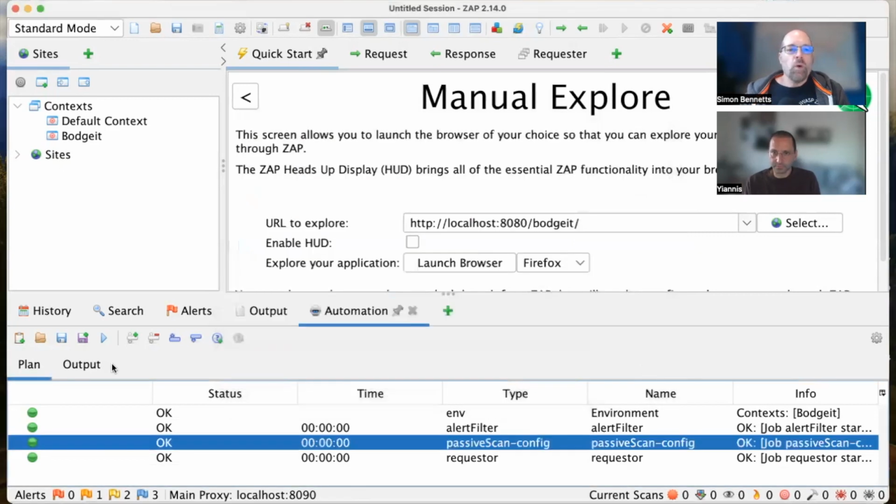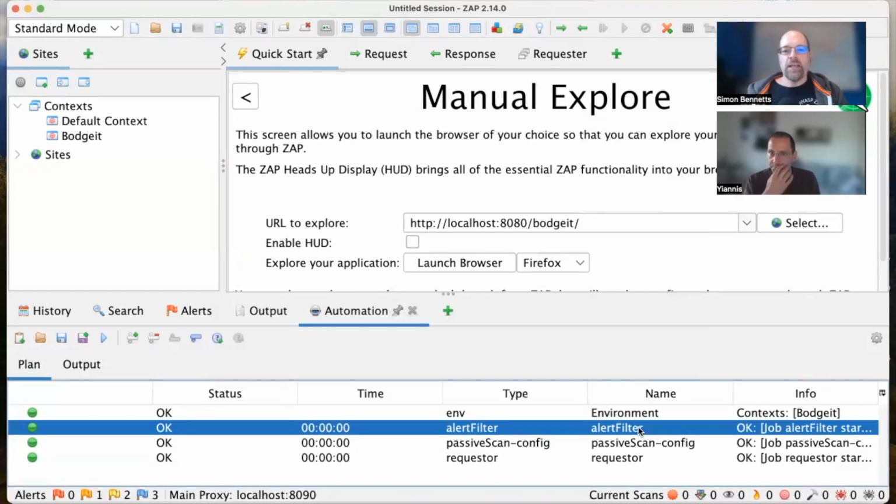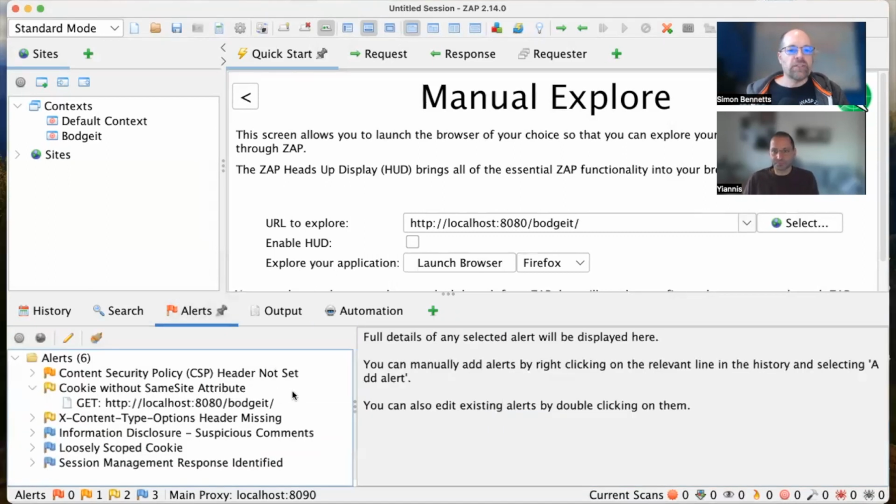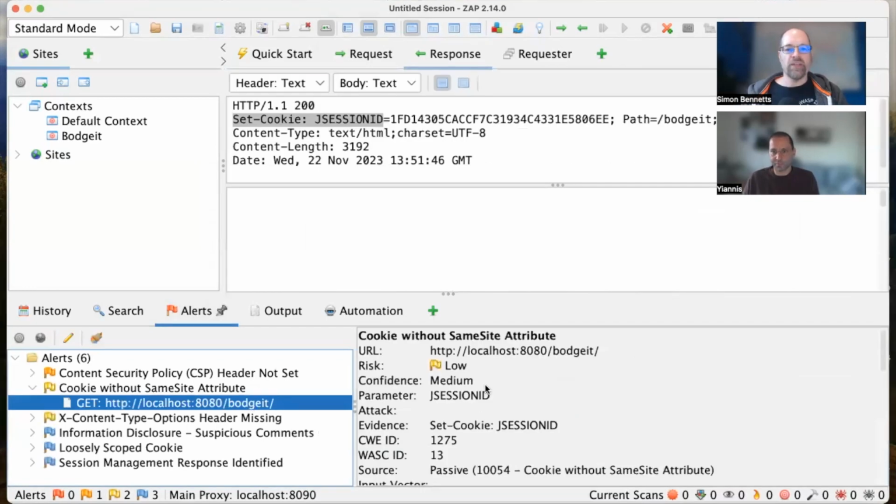So what else can we do? Well, we've got the alert filter. Now, the alert filter is there if you want a bit of fine grain control. So let's go back. We've got a cookie without SameSite attribute. And if we have a look at this, we'll see it's JSESSIONID. So it's actually a reasonable alert, but say this is not one we're interested in. Say that this particular cookie, that's fine. But for other cookies, we might actually want to alert on this. So we don't want to disable this rule. So what can we do with that?